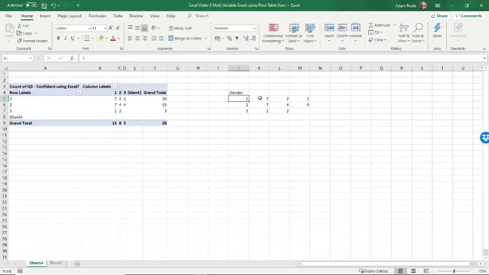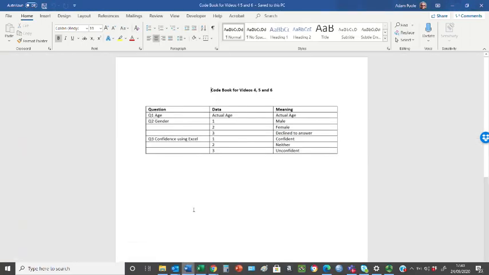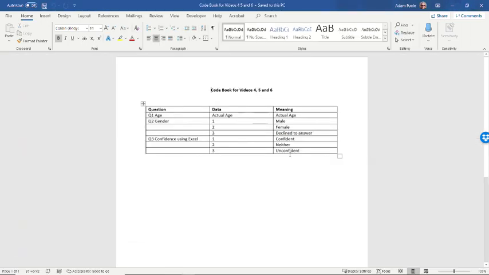So I'm literally just going to type them in, and you can imagine that if you had quite a few different answers, it would probably be easier just to copy and paste them, and maybe even help you remember what they are. So male, female, declined, and then we need to check what the 1s and the 2s and the 3s are over here. If we look back at the codebook, it's confident, neither confident or unconfident, and unconfident.